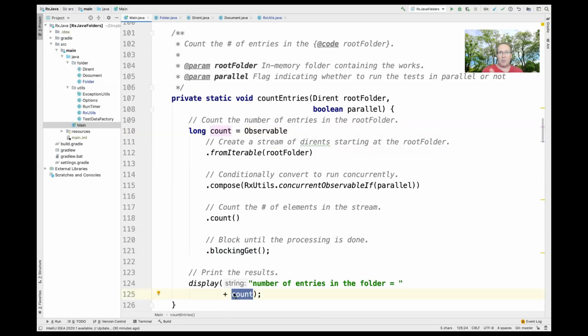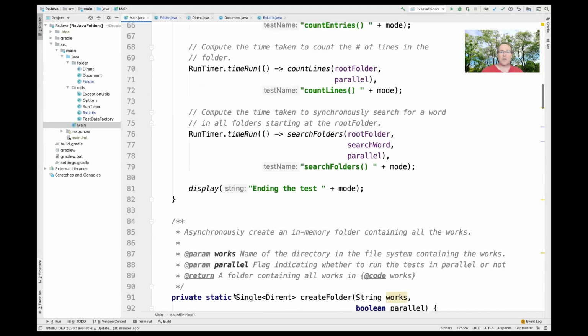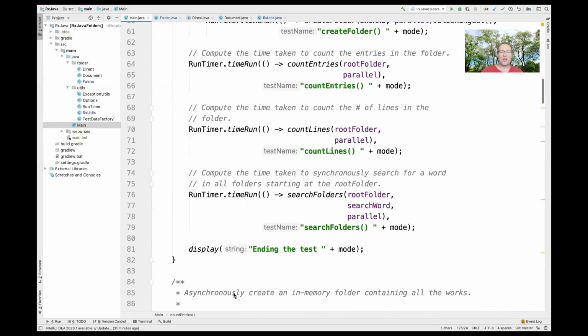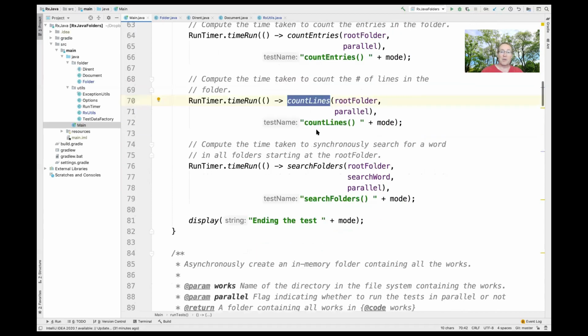I also could have done blockingSubscribe here and gotten the same basic result, but I wanted to use blockingGet just because I think it's a little bit more self-contained in this particular example. Okay, so that's count entries. So now let's go up and see other calls that are made here. Let's take a look at count lines. This one's a little bit more involved, but it's also kind of interesting.